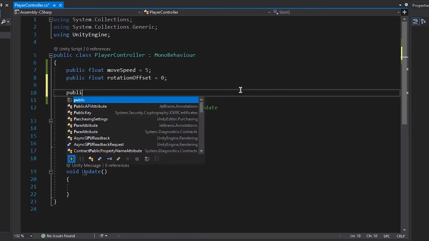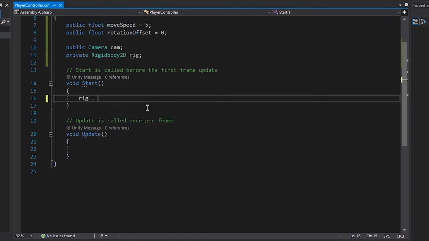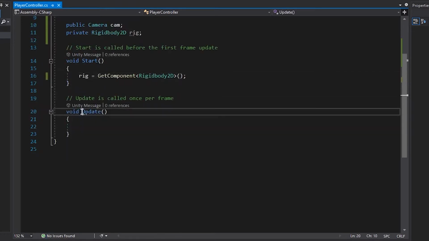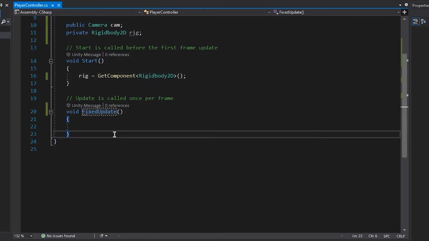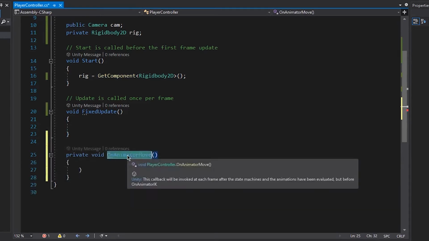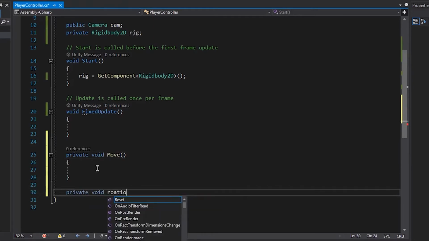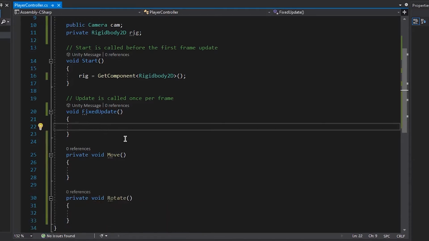We want to have a public Camera, I'm just going to call it cam, and a private Rigidbody2D named rig. First thing we're going to do is reference the Rigidbody on our game object, so GetComponent Rigidbody2D. And then our Update function, we want to change this to a FixedUpdate since we're dealing with physics. And then we're going to create two more voids, a private void Move and a private void Rotate. And I'm just going to call both of those in our FixedUpdate.